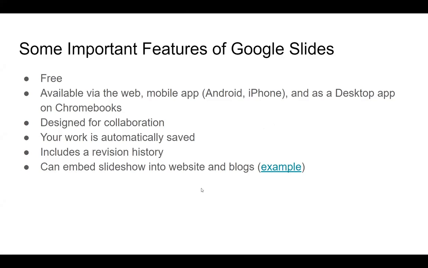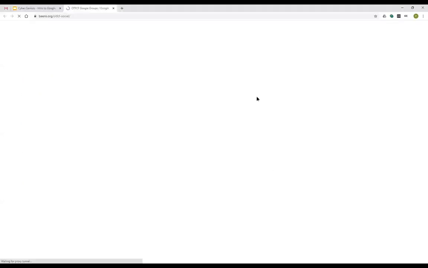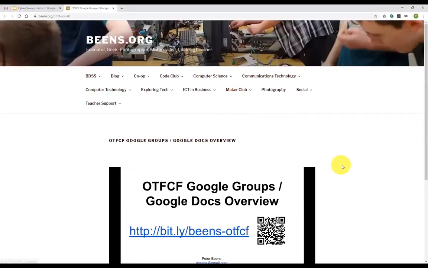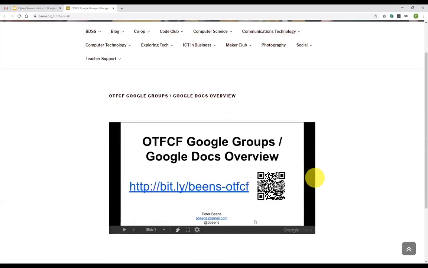And you can embed the slideshow into a website or a blog. So I know that's becoming very popular for people, is to create like a blog, maybe try to get some advertising revenue. So here you can create a slideshow and then you can actually embed it. And I'll show you an example. So this is a website that I have. And here, this is a Google Slides slideshow embedded right in the web page.